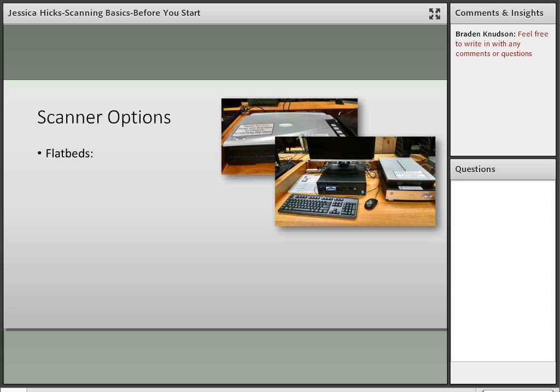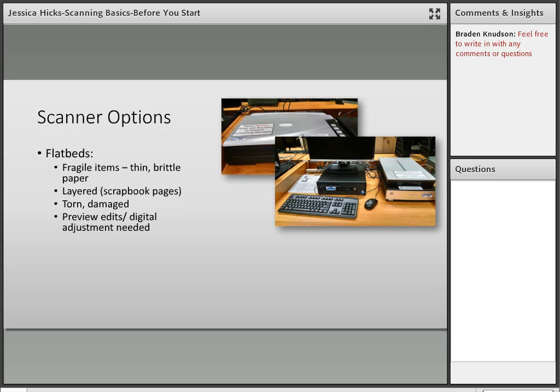And so that can do that high DPI, right? So there's all sorts of variety out there. So these are the flatbed strengths. They are very good for fragile items. They're good for anything that's layered. So things that are fragile or layered, you really don't want to put through a sheet feed.